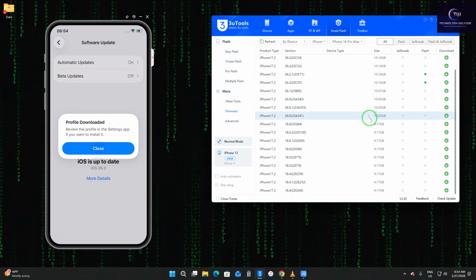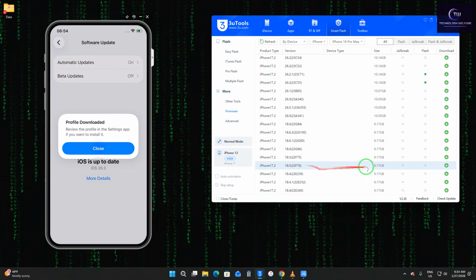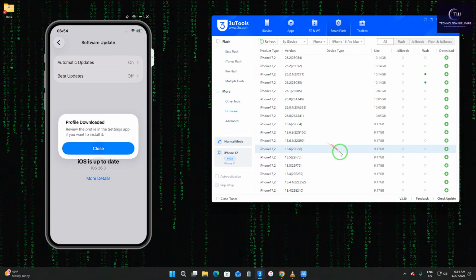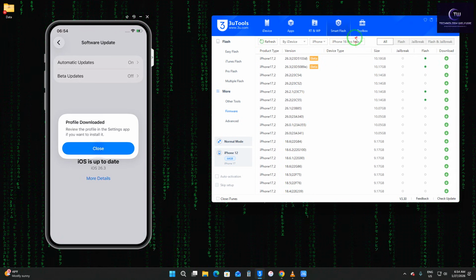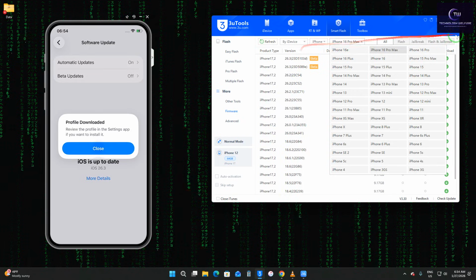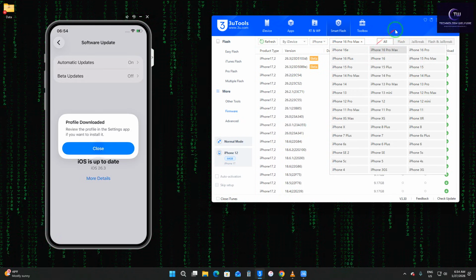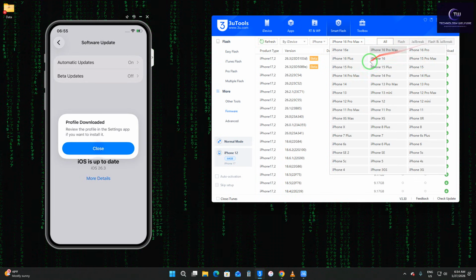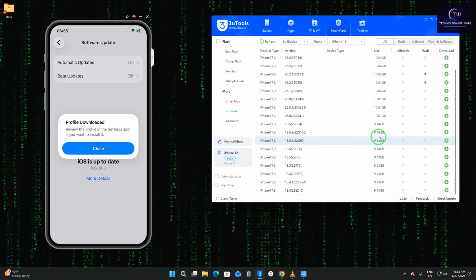Yes, now we can see 18.5, 18.6. So these all are coming here, any iOS according to your own desire. So we will have to pick the model and the phone of course here. After picking the model, we will come to this.